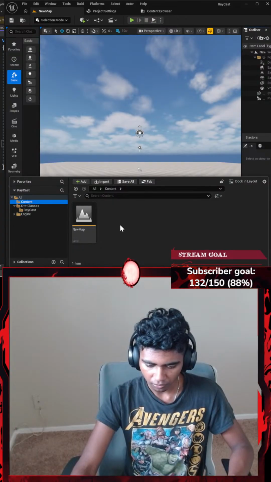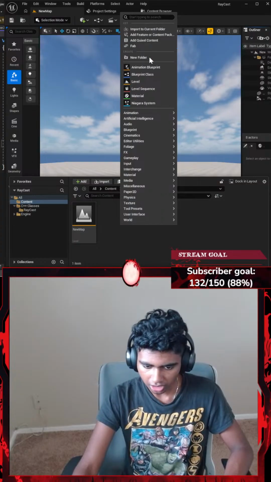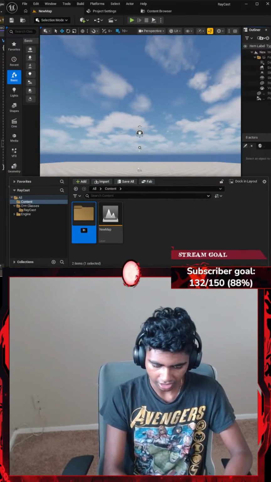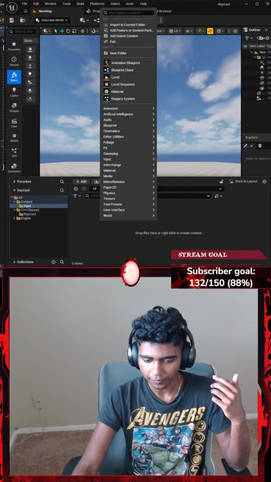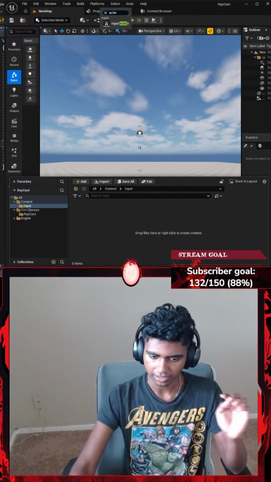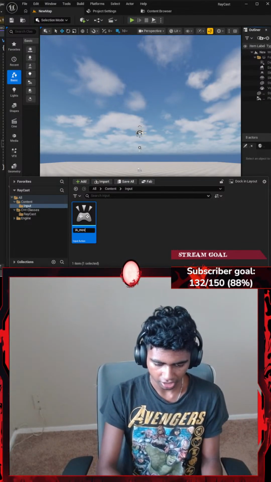In my Unreal Engine, I'm going to go ahead and right click here, go with something like folder. I'm going to create a folder and name it something like inputs. In my inputs folder, I'm going to double click it, right click up here and add an action input, where I'm going to be needing a few actions. This is going to be IA_Move.